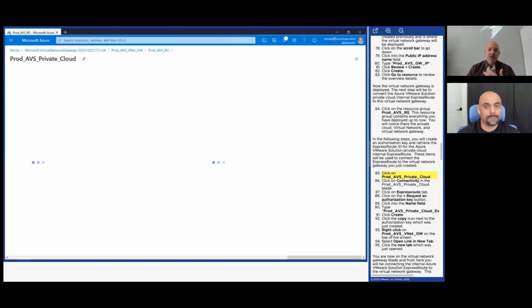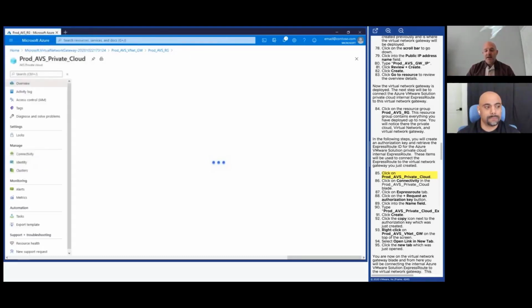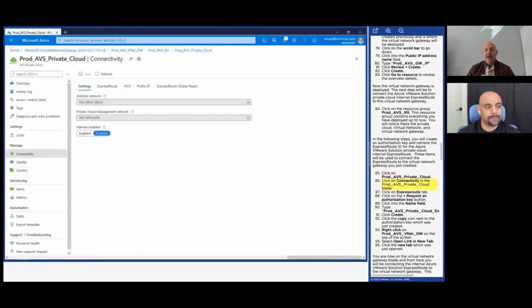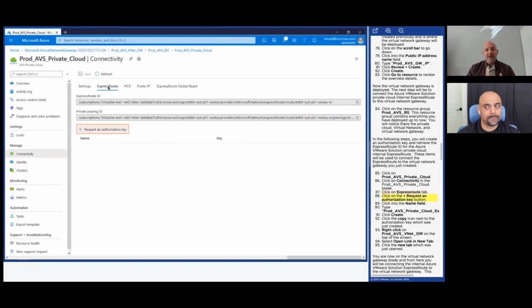All right, and then once you get into the private cloud, you're going to see on the left-hand side a series of tabs. We're going to want to select the connectivity tab or the connectivity blade, and then select the tab there that goes across the top that says prod AVS or that says ExpressRoute. And what we're going to do here is request an authorization key.